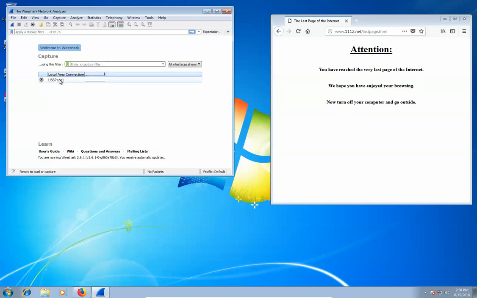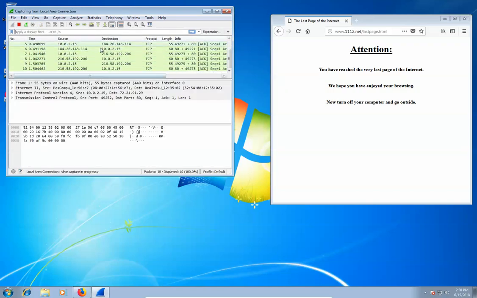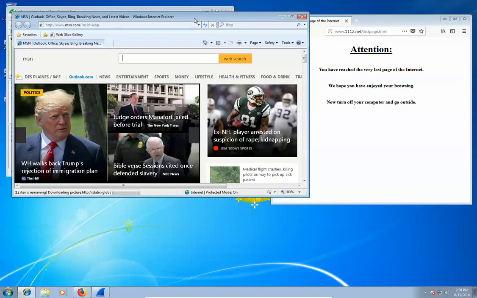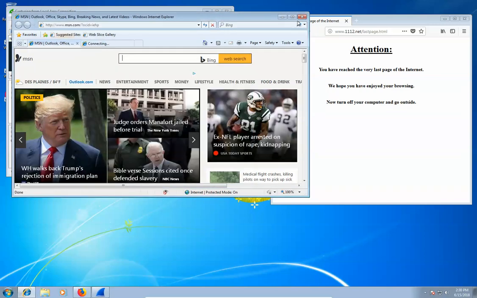If I click on this local area connection and start Wireshark, we're going to be getting all kinds of packets already, and we're not even doing anything. Especially if we open up Internet Explorer, then close out of this.